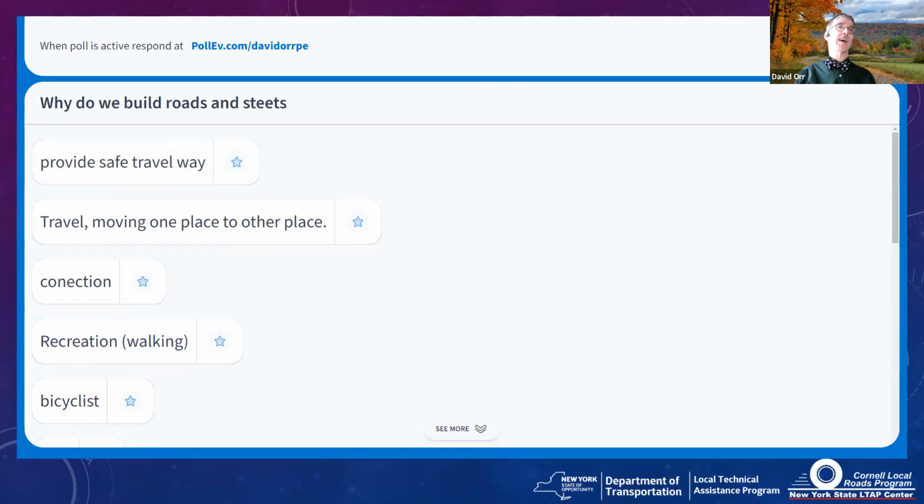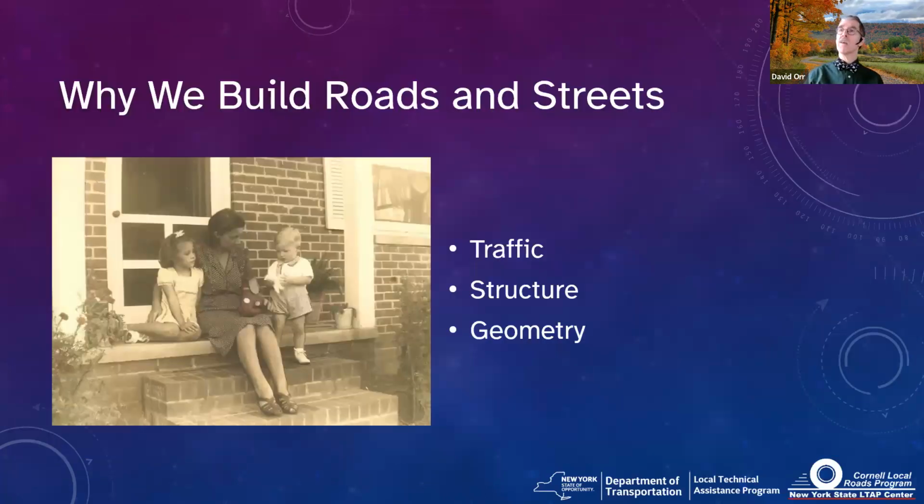So my top three, whenever I think about it: we're really building roads because we're going to be worrying about the traffic that's on the road. We have to worry about a structure. There is a structure for a roadway, and the geometry makes a difference because of who's using the roadway. But of course, safety overlies everything. We have to be safe.